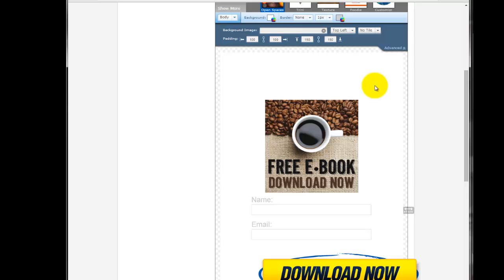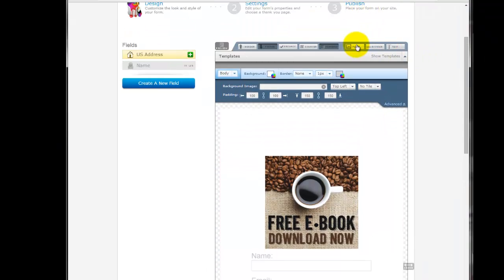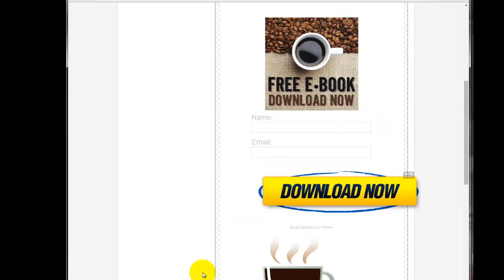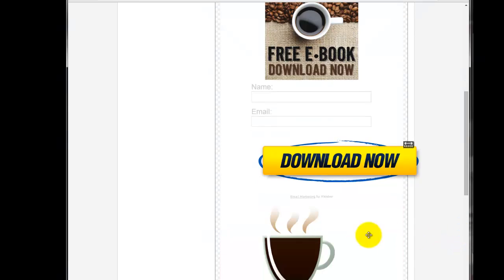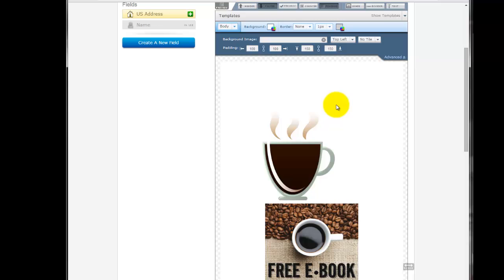And the other thing I want to do is add one more image in. I'm going to hide that template, gives a bit more room. And I'm going to actually do another little image. These are just images I've picked up quickly, just to give an example. They don't really mean a whole lot, but it's just a coffee cup there.